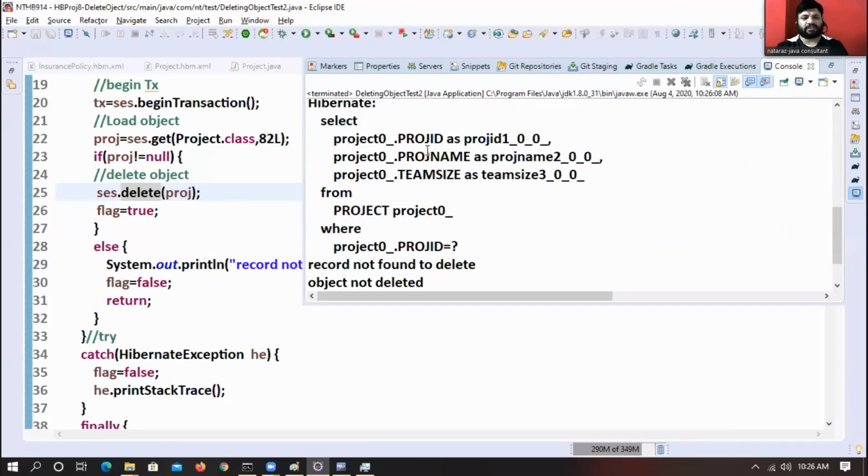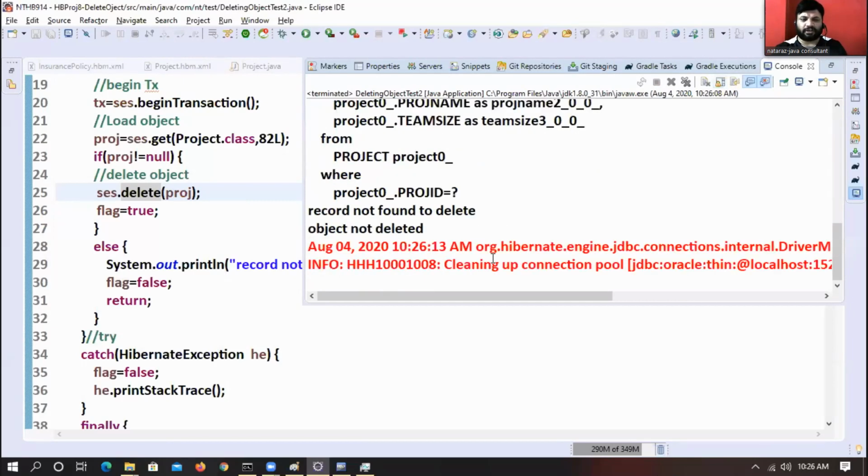This time also just a select query is coming. Record not found to delete, and again the message coming, object not deleted. Come on guys, are you able to feel it? Here we are able to cross verify or not. Performance wise both are the same. How can you say that? Calling the session delete method directly also generates select and delete query. Here also select and delete query. Both are generating the same queries, but here we have a provision to check whether the record is deleted or not.